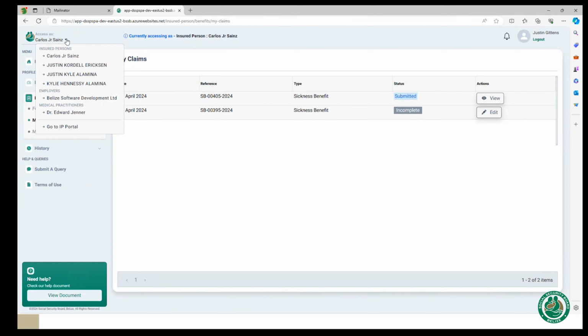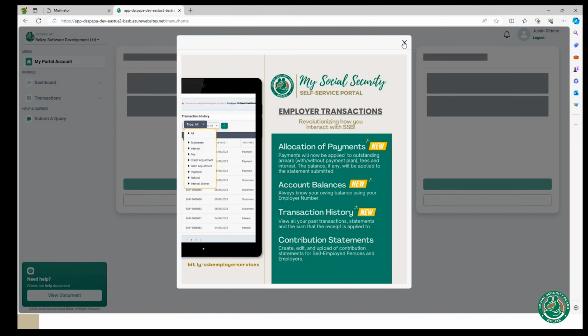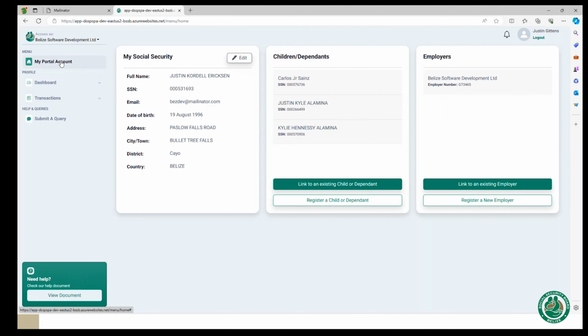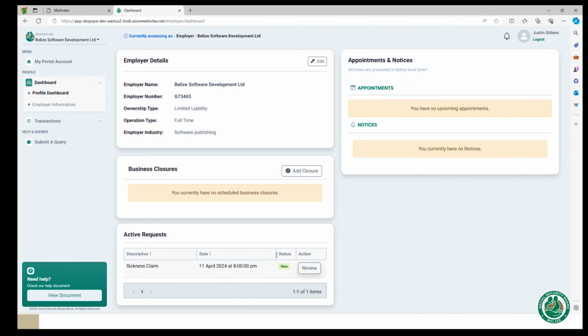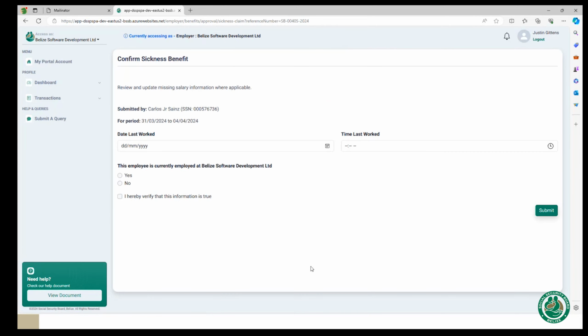But now let's switch to the employer that I already have configured here. So for the employer, on their dashboard, they will now see a request. The description of this request here is a sickness claim. And it's in the new status, and we're going to ask them to review it. So on clicking that, they will just see basic information. So this was submitted by Carlos.